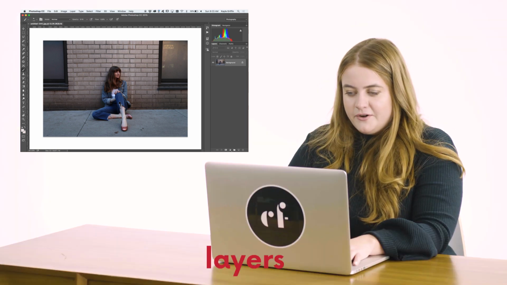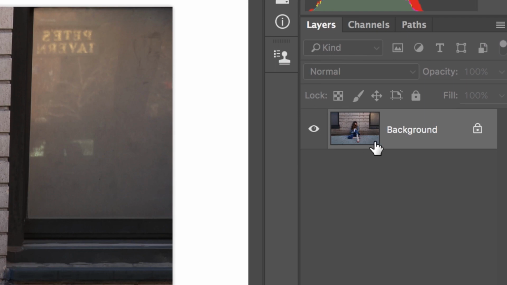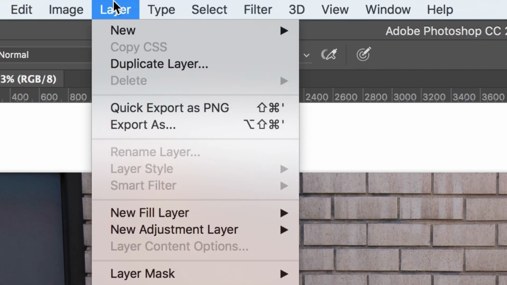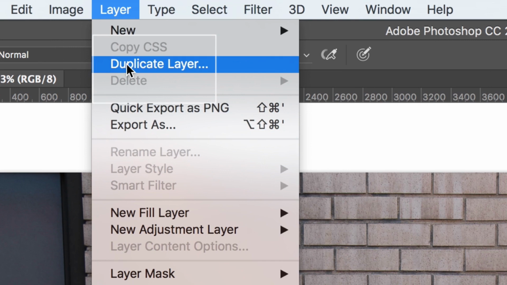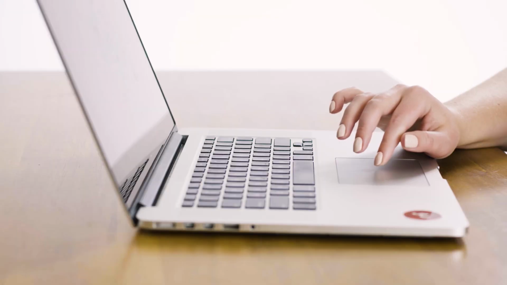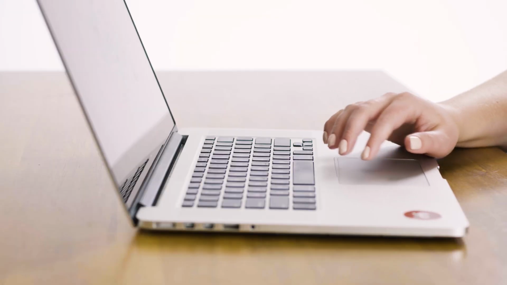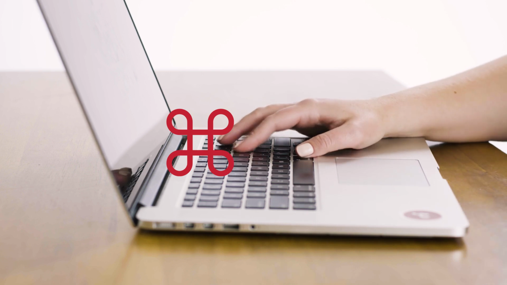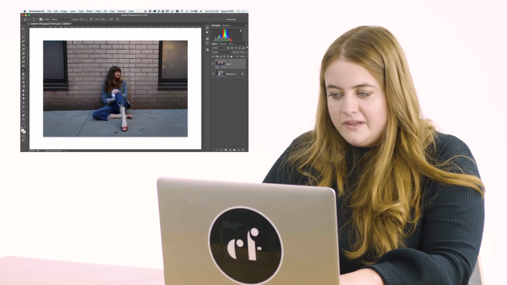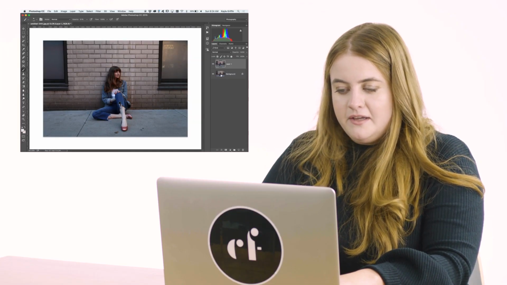Okay, so when we start with this photo, we're going to want to come over to the layers panel, and we can see that there is a locked layer. We want to duplicate it. So to duplicate, you can either come up to your top menu, go to Layer, and then Duplicate Layer, or if you want to use the shortcut, you can press Command and then J. So once we duplicate the layer, I'm going to go ahead and make it a smart object.